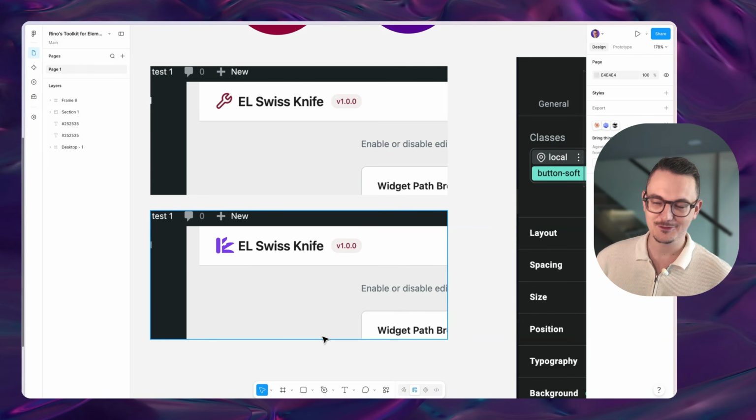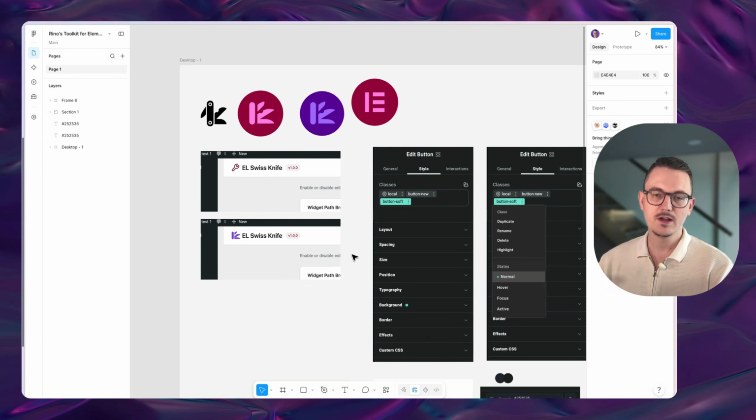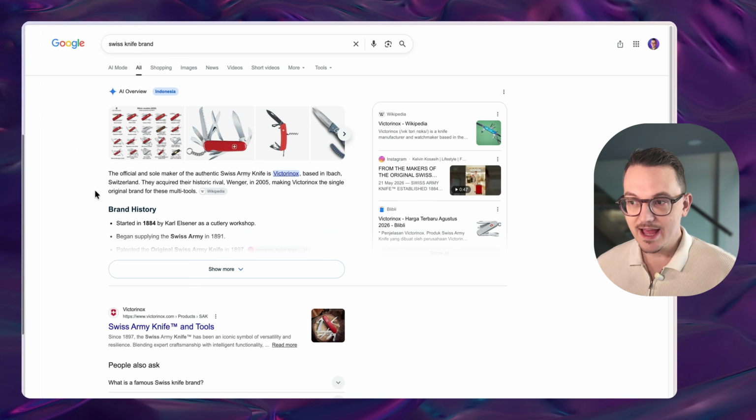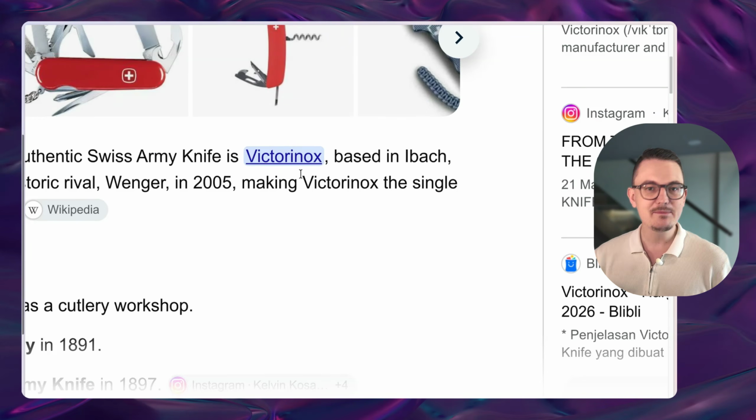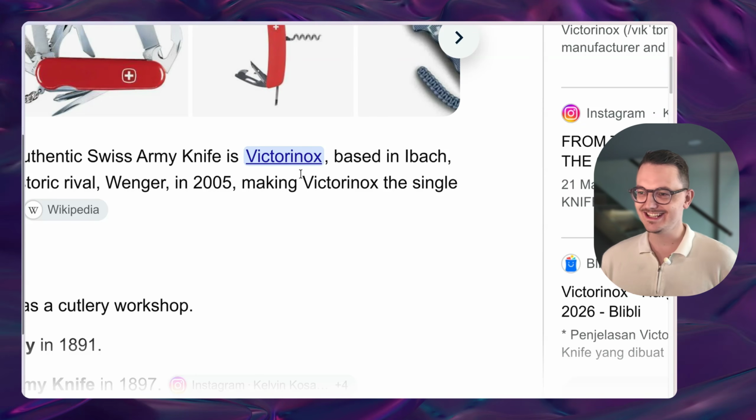I mean, Elementor is of course also a brand name, but if you're not acting as if you're Elementor, then you can just submit things. So Swiss Knife for Elementor is fine, but apparently Swiss Knife is a brand from a company that actually has my name in it. It doesn't get any more crazy. So this is not a victory for Rino.